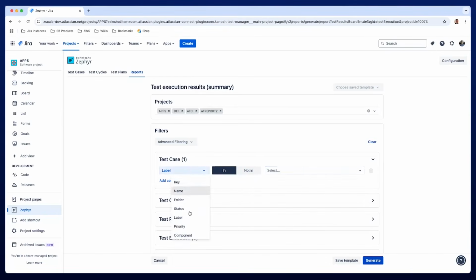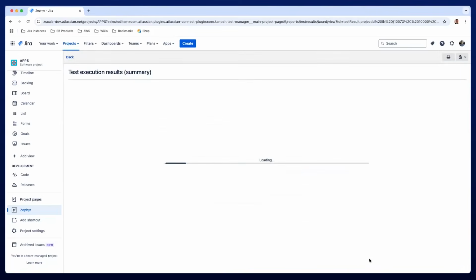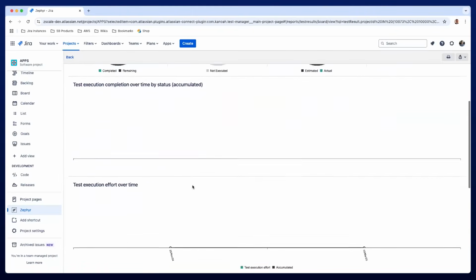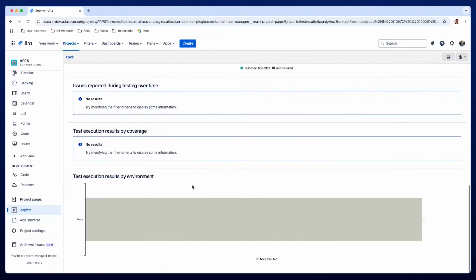So I said I was going to filter by a priority that is high. I assume it's going to be a subset of 2,000, and just like that, it's 57 test cases. None of the test cases that have that high priority have actually been executed, so we should probably change that, and none of these executed reports are then going to show.